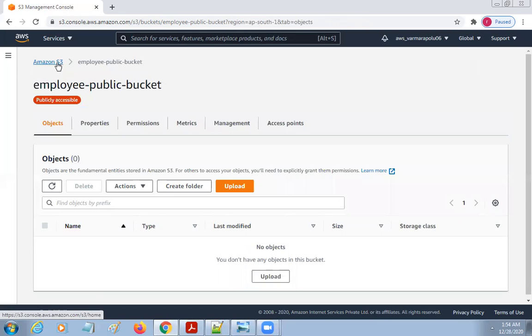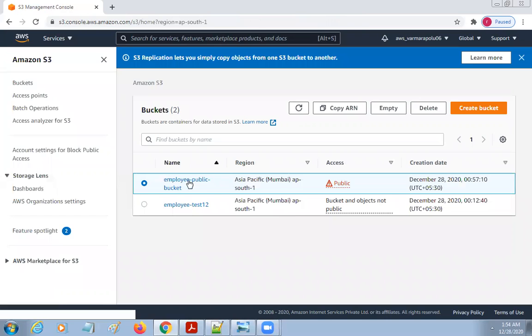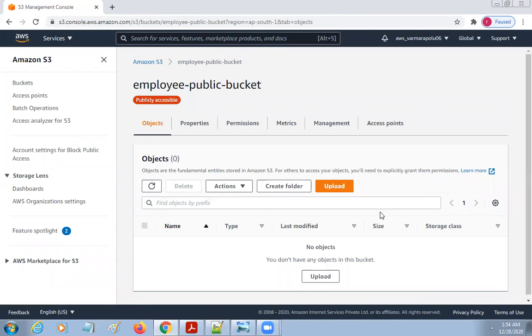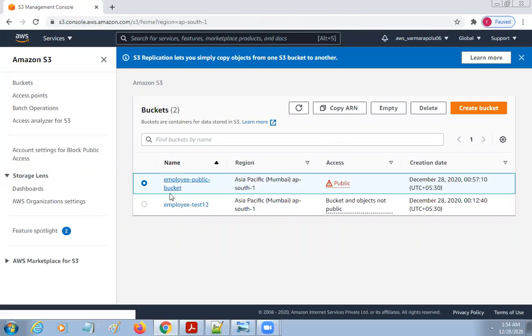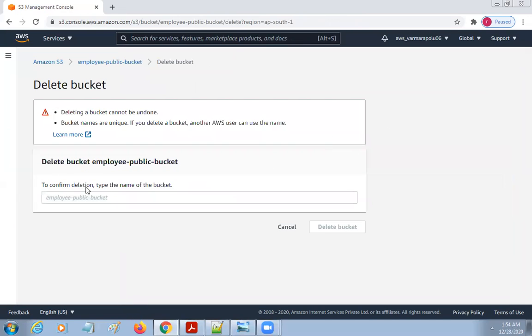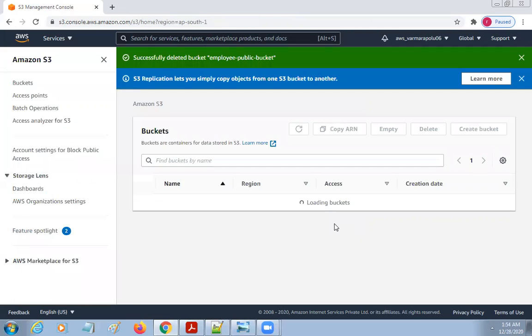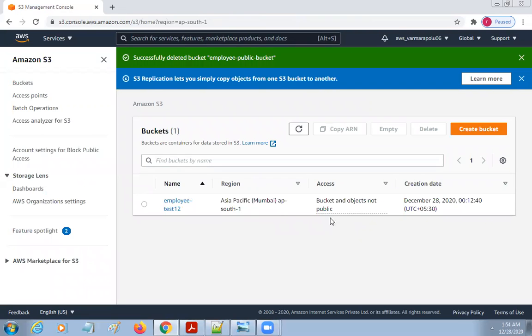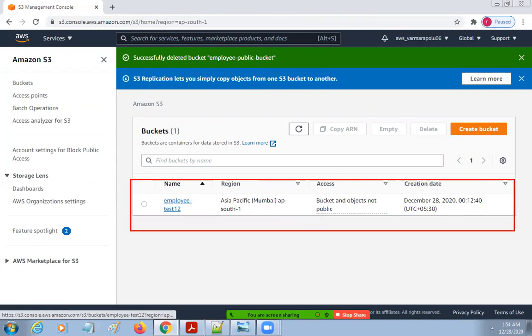Now if you look at my bucket, see, my bucket is empty now. It doesn't contain any objects. So now go here, select the bucket and delete. Provide the bucket name, copy it and delete. It's deleting the bucket. Now see, I have only one bucket. Previously I had two buckets, so I have deleted one bucket.